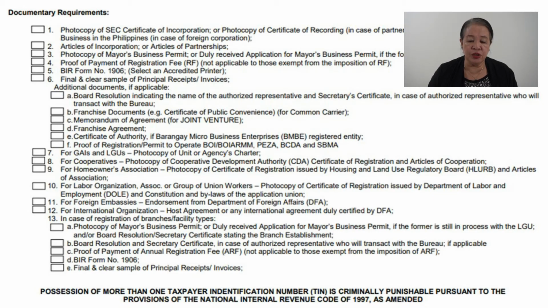In case of registration of branches or facility types, we have the photocopy of mayor's business permit or duly received application for mayor's business permit if the former is still in process with the LGU. Board resolution and secretary's certificate if authorized representative. And we have the proof of payment of annual registration fee, the BIR Form number 1906. And then the final and clear sample of principal receipt or invoices. And a reminder here that only one TIN should be used. Let us not have many TINs issued.